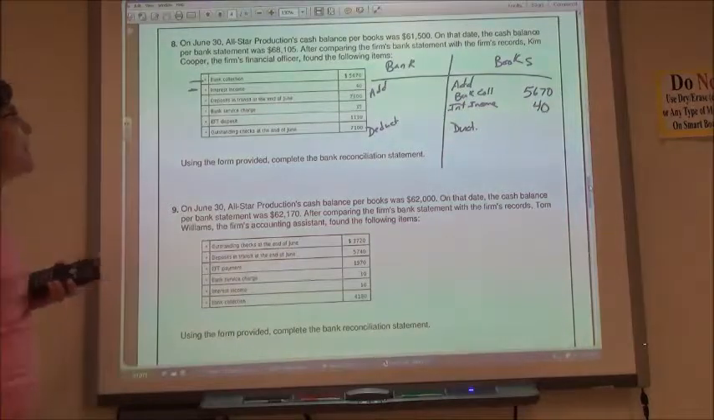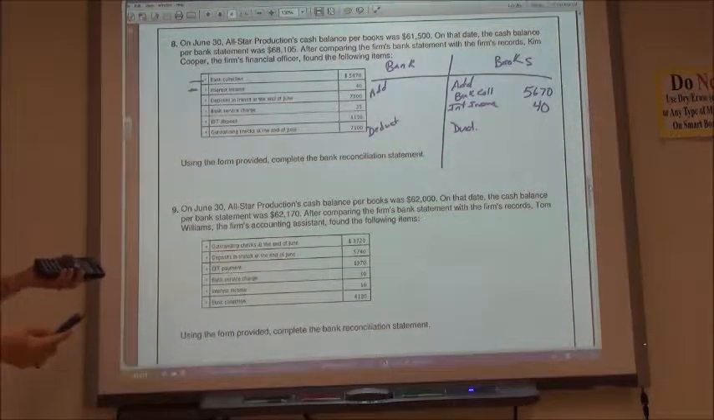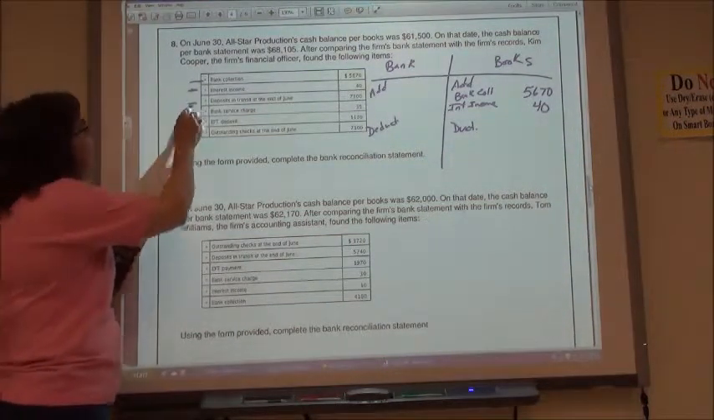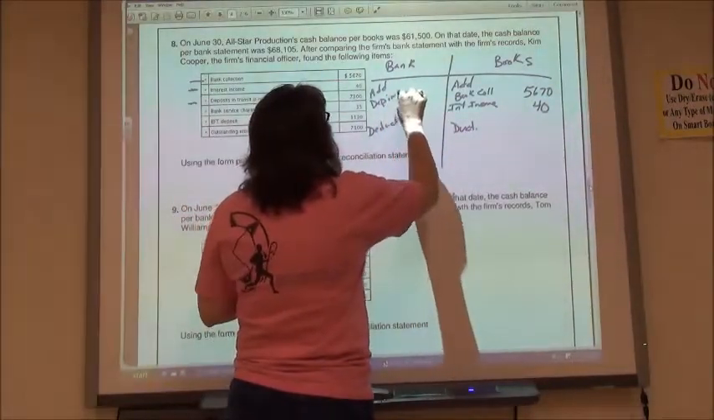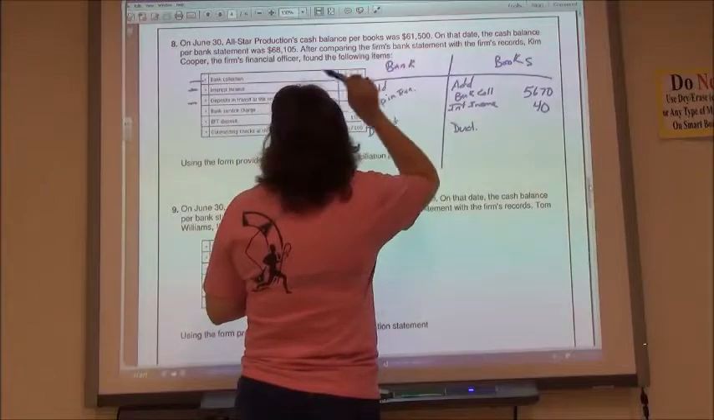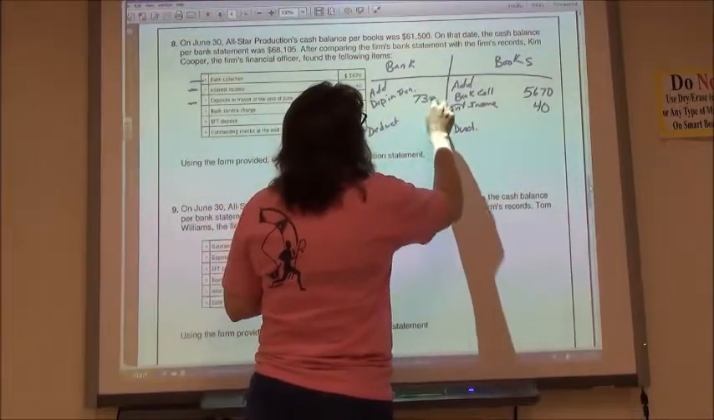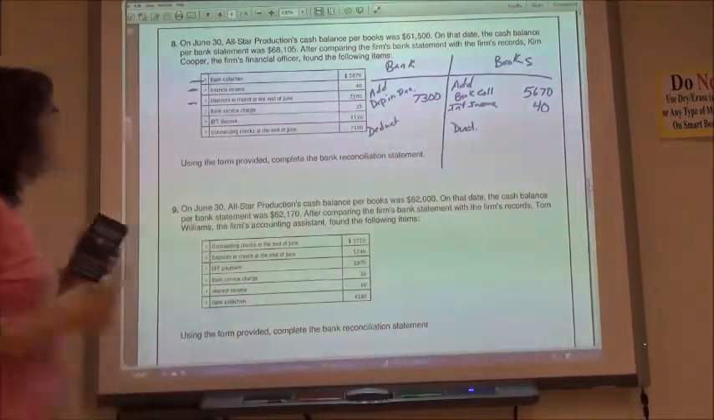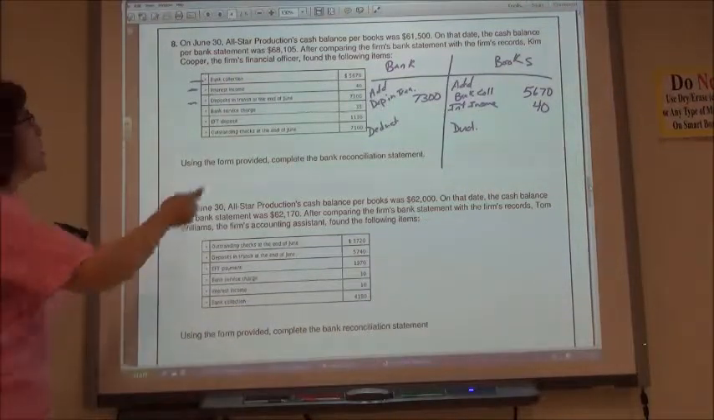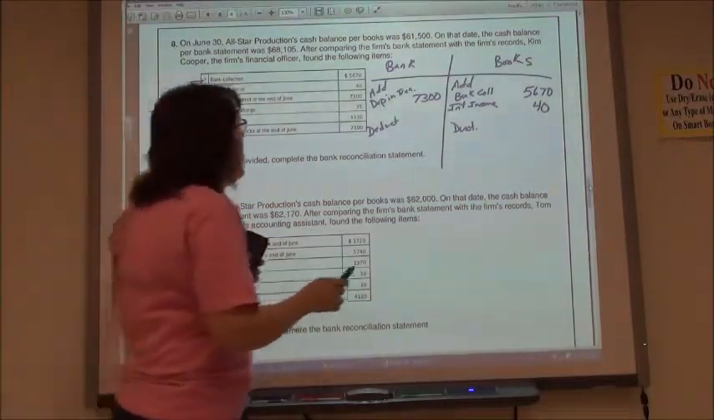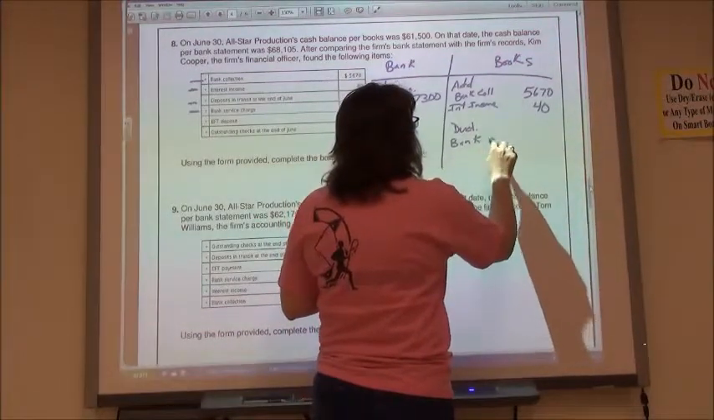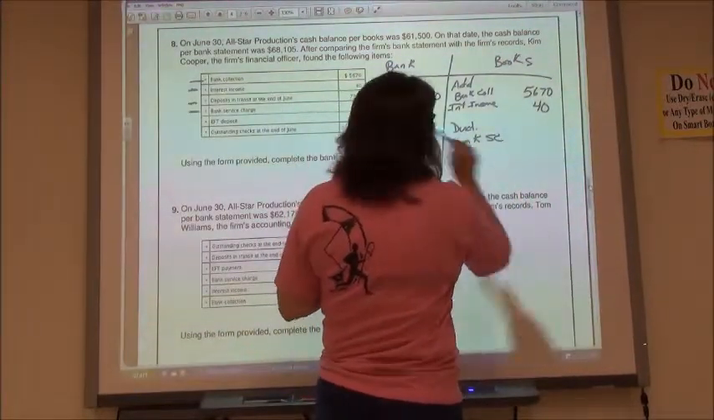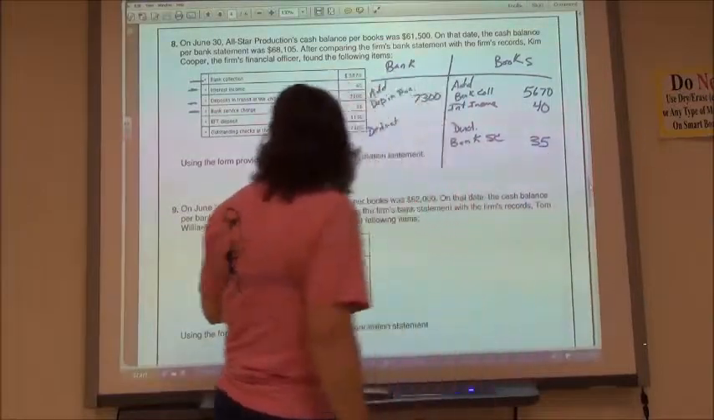Deposits in transit at the end of June. I made the following deposits, but they're not on my bank statement yet, so I got to add them to my bank statement. My deposits in transit, $7,300. Bank service charge. The bank charged me a fee. It's showing up on my statement. I need to deduct it from my books. My service charge was $35.